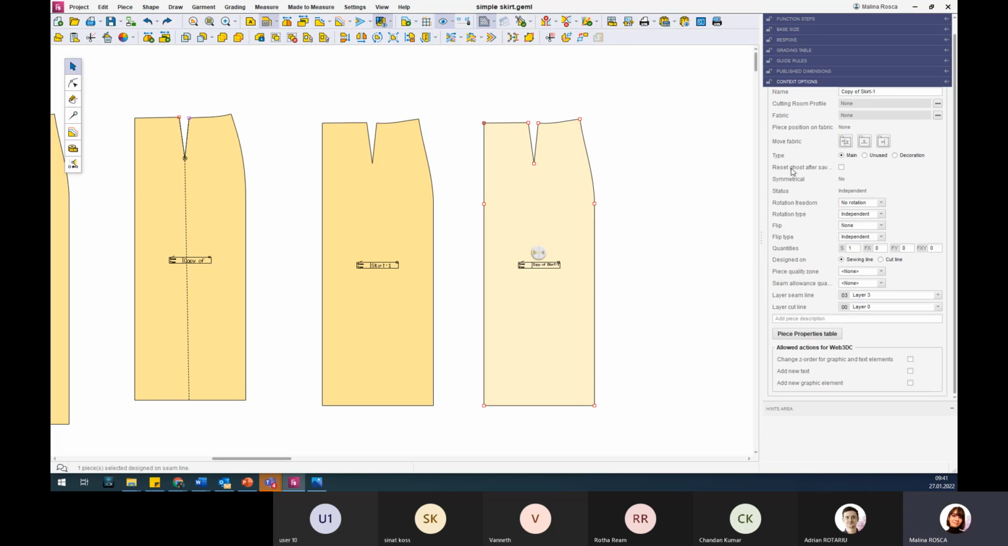Reset ghost. After saving, I'm going to show you what ghost is and what it does, and I'm going to come back later to the reset ghost. If it is a symmetrical piece, it's going to tell me here. Neither of these patterns are symmetrical.